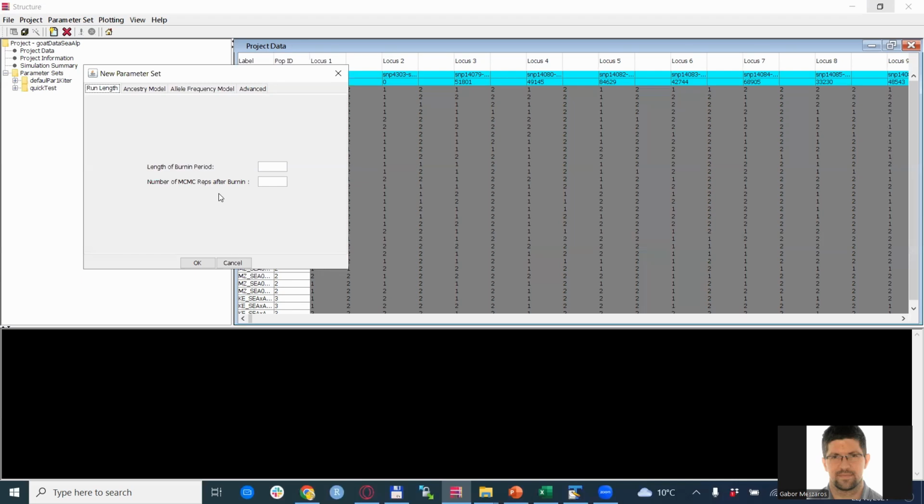Now, there is a bit of a downside, I would say, of the structure software, that it takes quite long to finish. If you want to do a proper analysis, you need to set a quite high number of iterations in the thousands. And if you want to do this test, then you need several replicates. So expect a longer runtime.